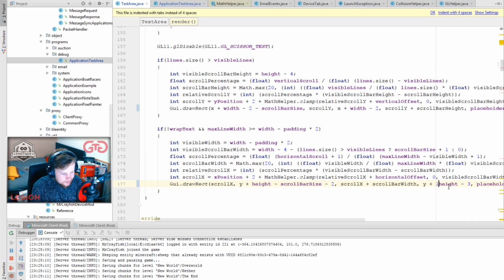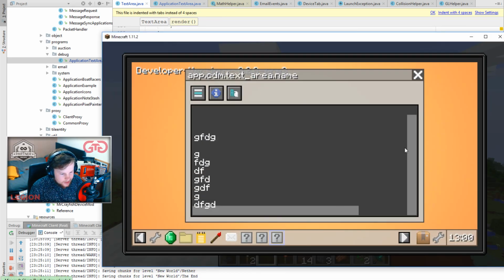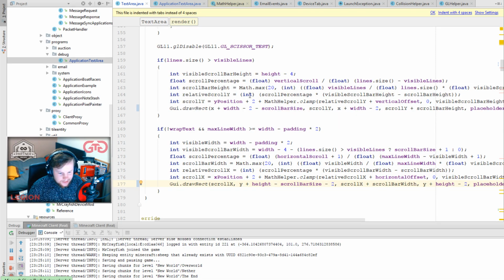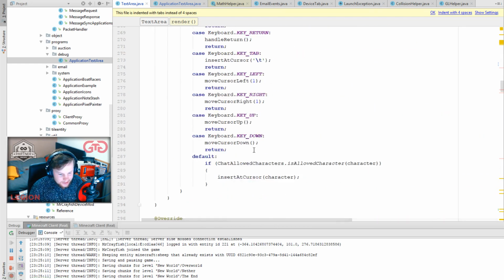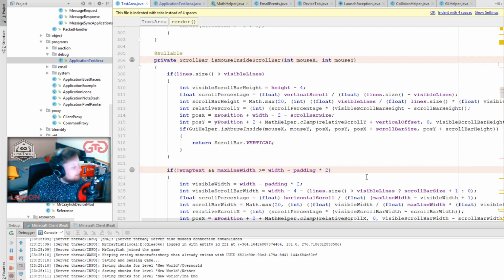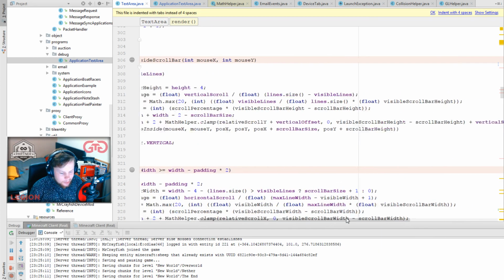It's because I did that there. So now we can have gigantic scroll bars if you want to. See, you gotta think good. You gotta think good when you're programming.